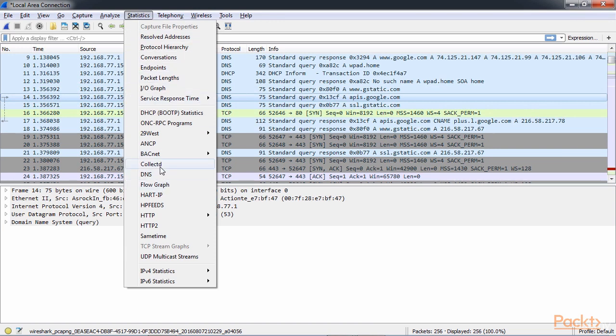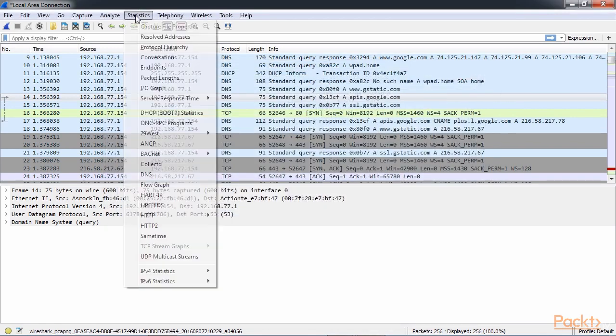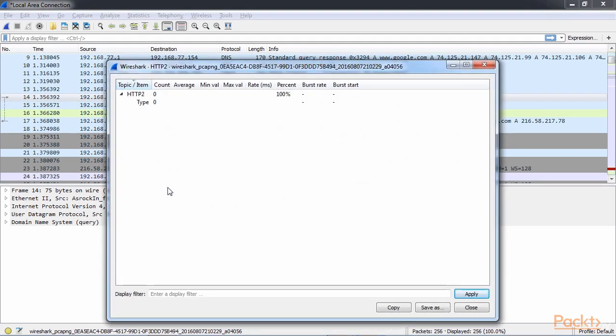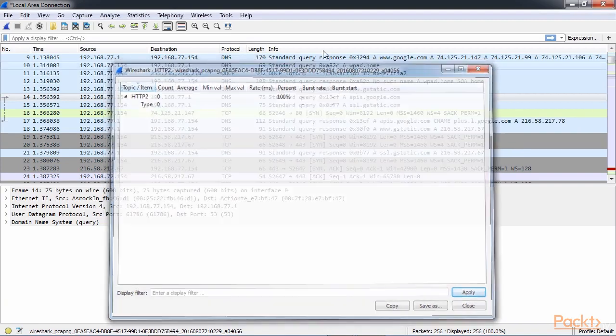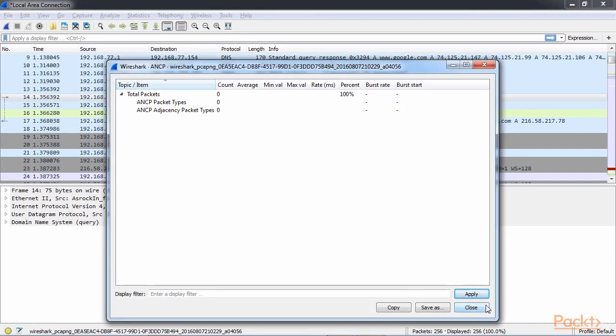Under the statistics menu, many of these statistics options now have a similar looking window. If you look at how the buttons and the filters and the general interface is set up, they're all now standardized and look very, very similar to each other, which I'm sure makes coding much easier for those who work on the Wireshark code.